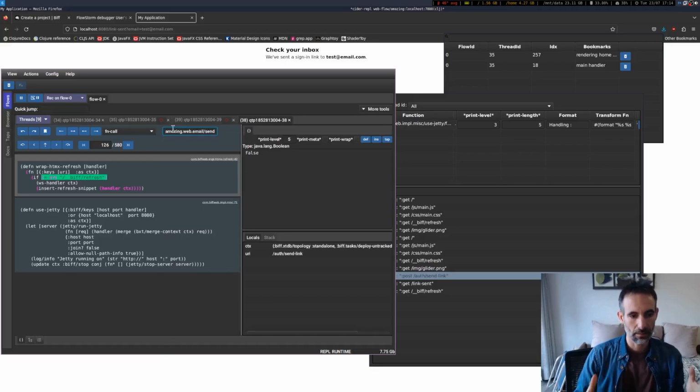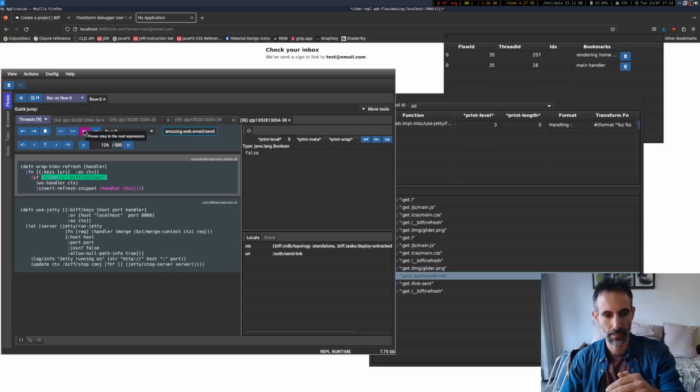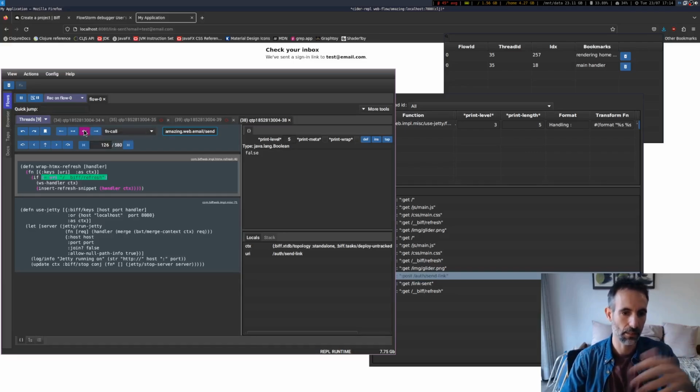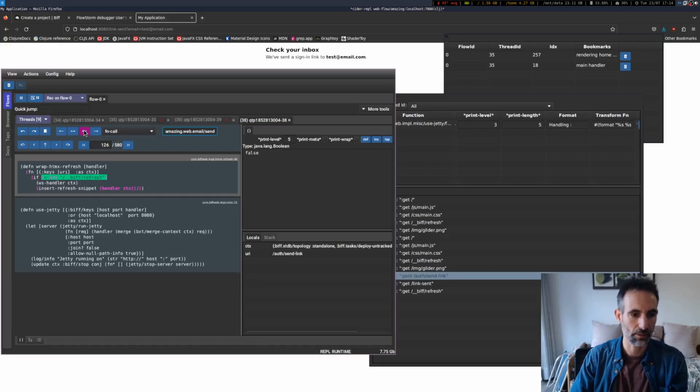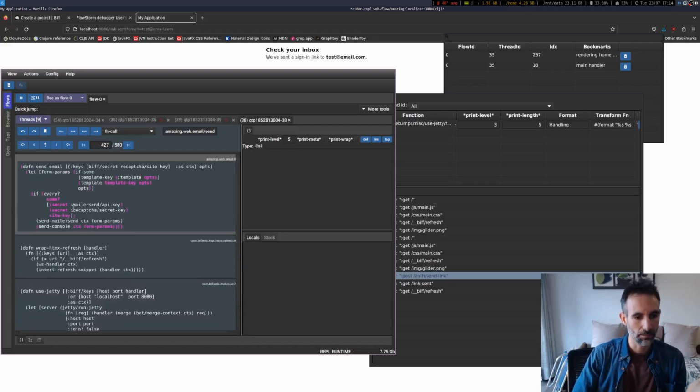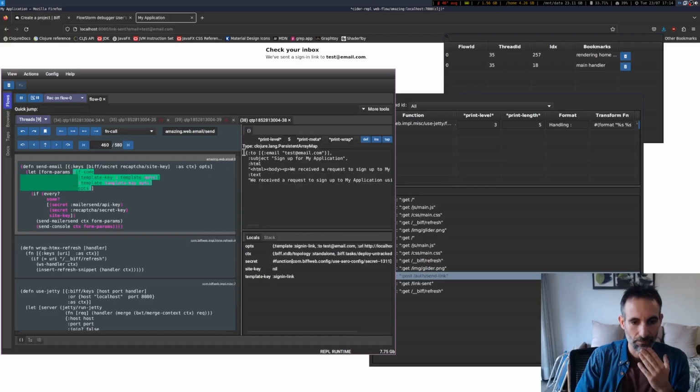And we select it. And now, using these arrows, we can step, but instead of single stepping, we are going to step to the next point, from where we are, where that function is called. That should take us pretty fast to the send email function. And here we can see the email, the body of the email, and all this stuff.